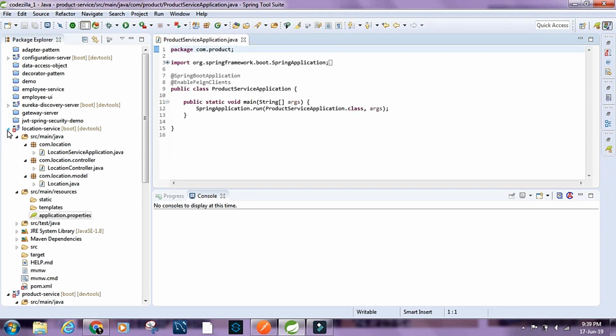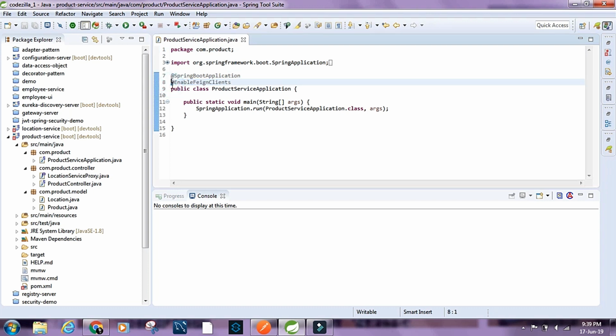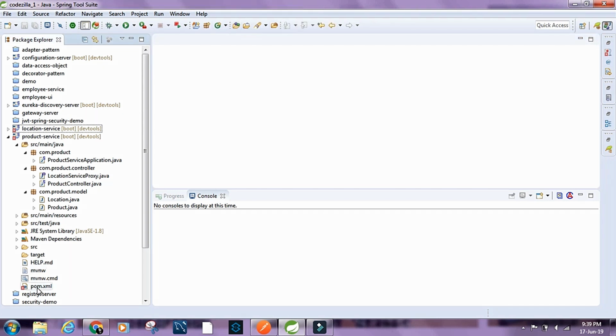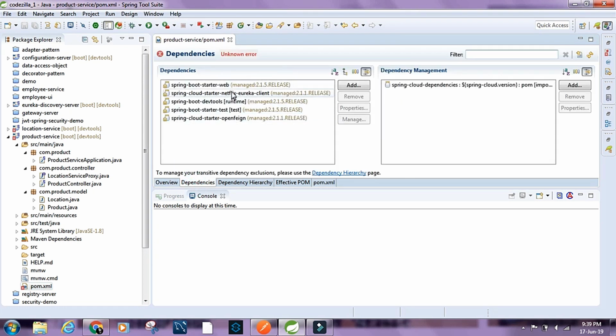Let's take a look at the product service now. This is the entry point for the product service application, and here I've mentioned enable Feign clients. First let's take a look at the dependencies for this project. In dependencies we have Spring Boot Starter Web, which makes it a web application. And then we have Netflix Eureka client, so this application would register itself with the discovery server, which is essentially a Eureka server. And then we have dev tools and starter tests, and we have this open Feign.